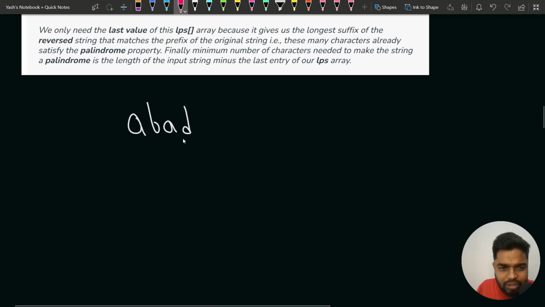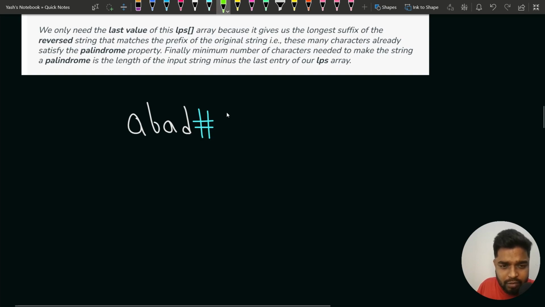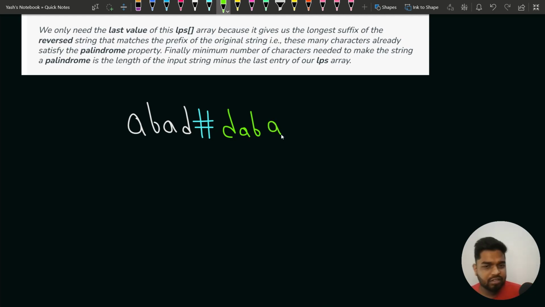So basically, if I have the original string ABAD, after that I'll add a hash here. Why am I adding the hash? So that I can differentiate between the string and its reverse. Now, when you add the reverse, what will the reverse be? The reverse will be DABA, so you'll have A here. This is what you're going to have.